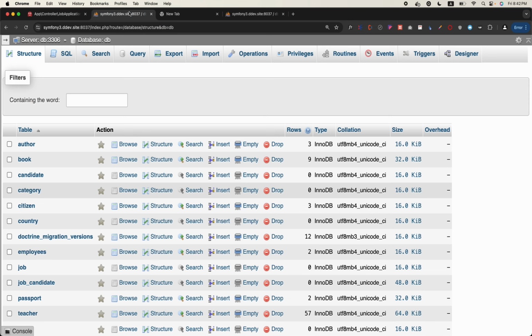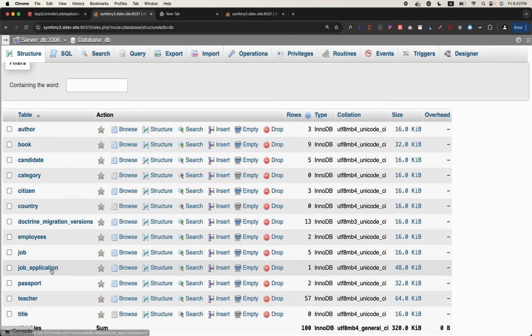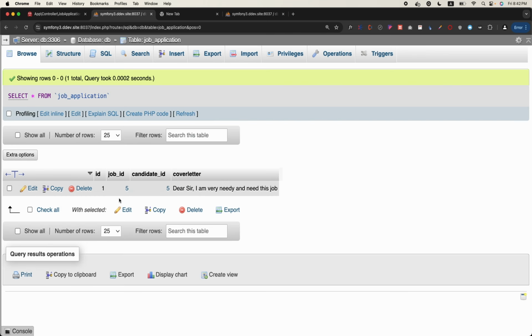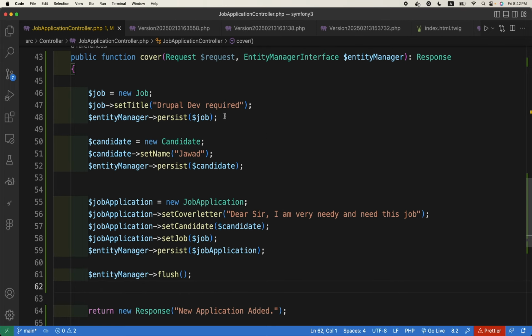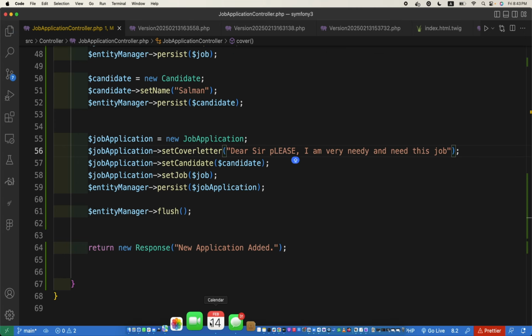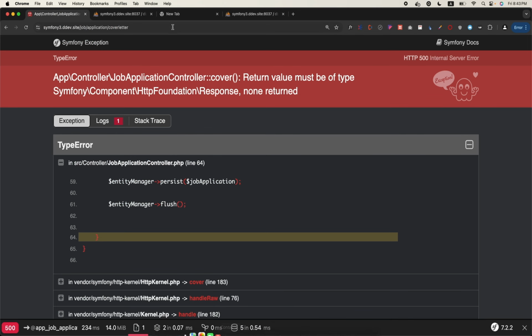Let me access the table if it has done something in it. The application, and it already has made the entry. But let us change the values now. Now it is going to be PHP dev required, and it will be Salman, and we will return new response. Okay, but we will run this again, so maybe we had not saved it.